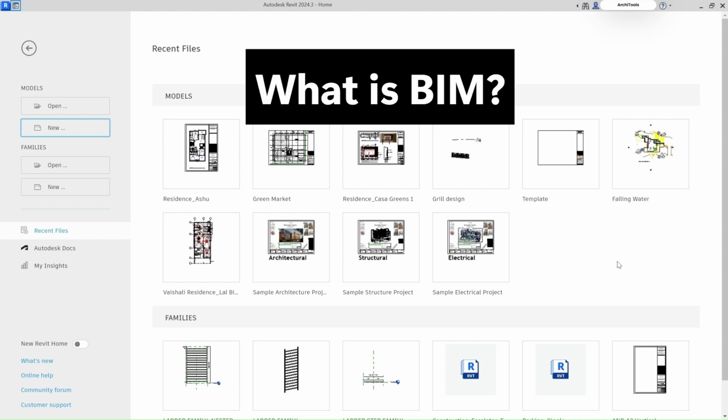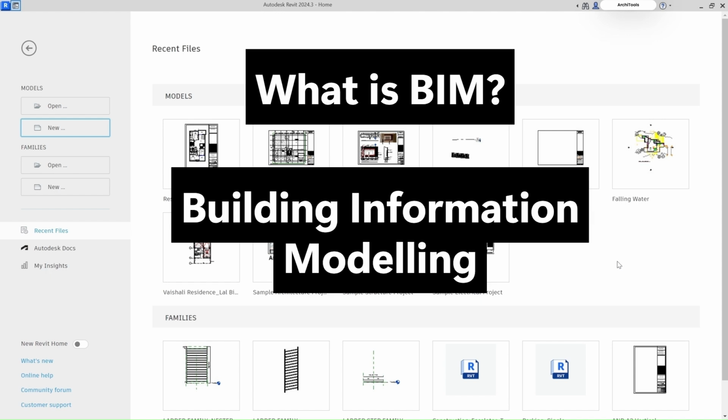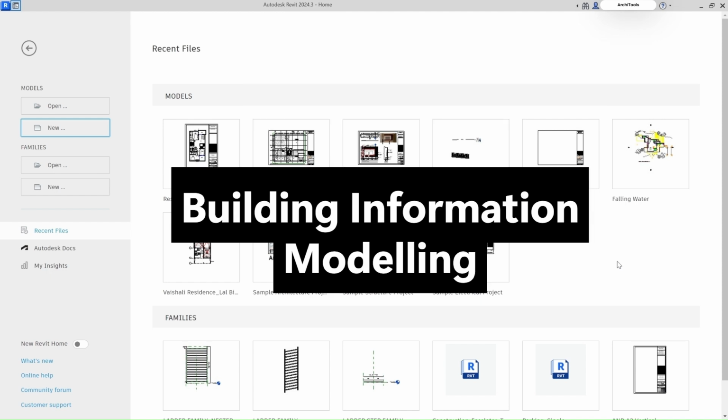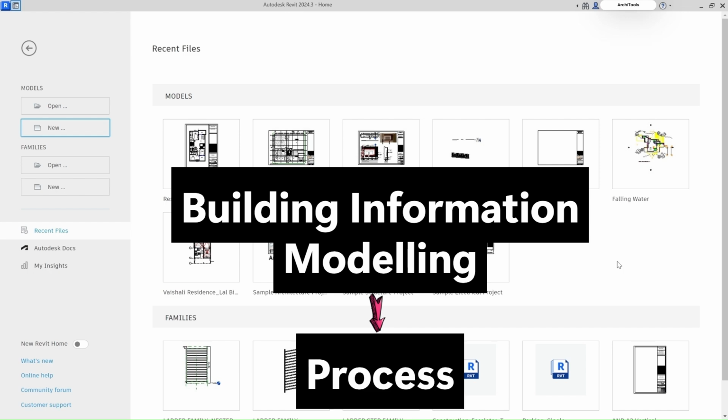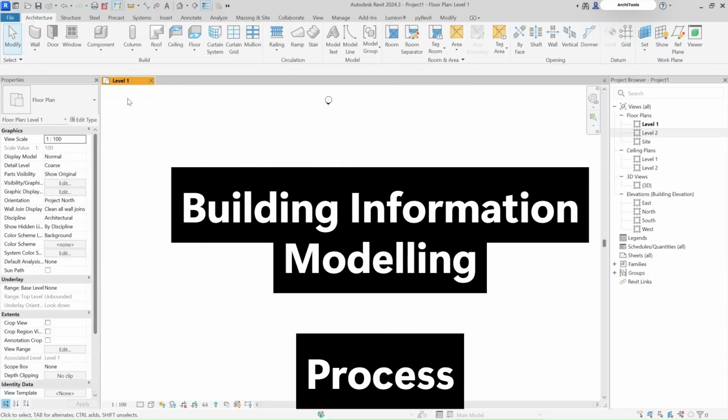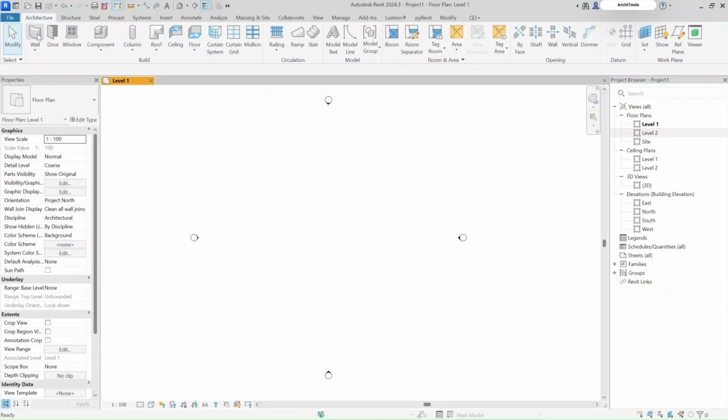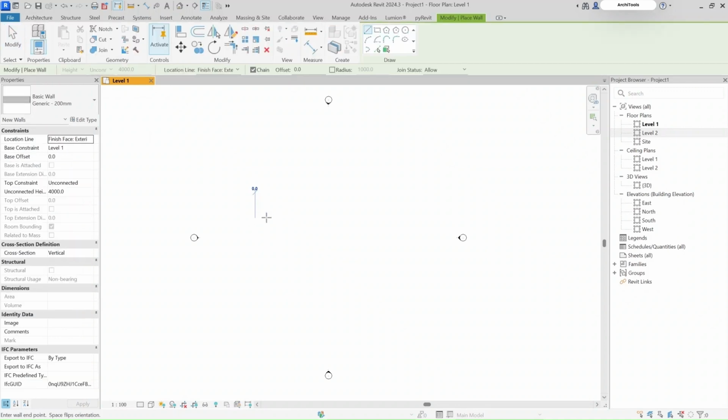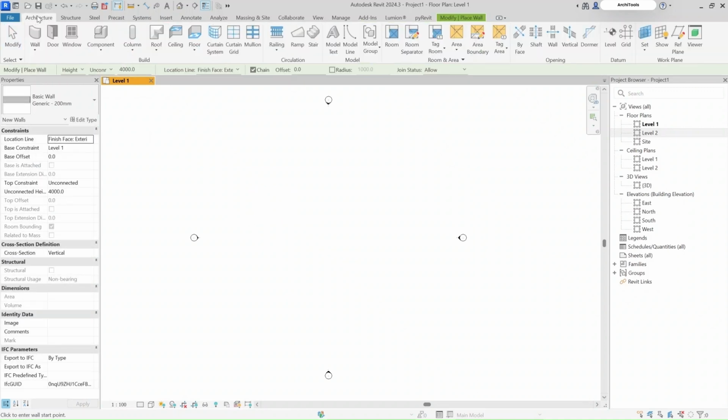What is BIM? BIM stands for Building Information Modeling. BIM is not a software, it is a process. In BIM, every wall, door, window, and floor is not just a drawing, it contains information like height, thickness, material, and quantity. That's why Revit is called a smart model based software.